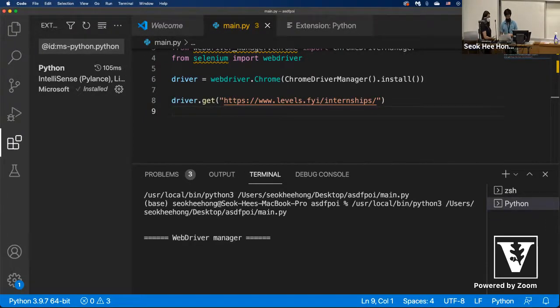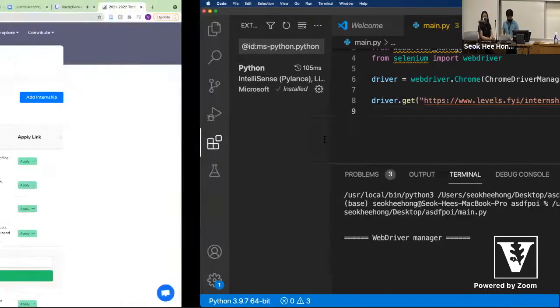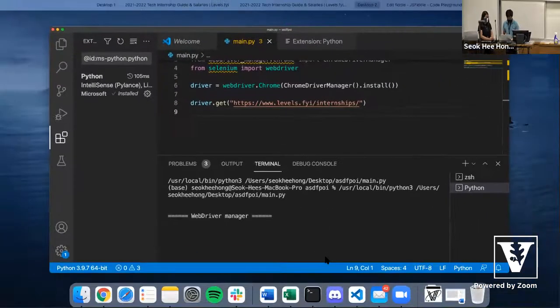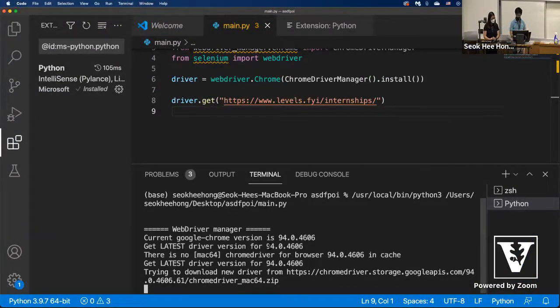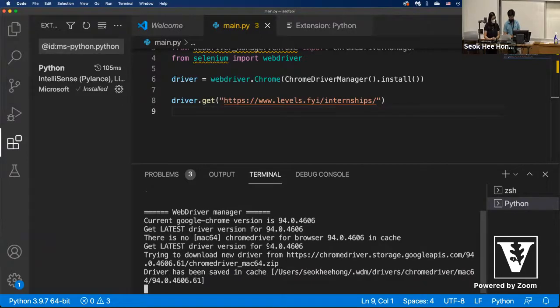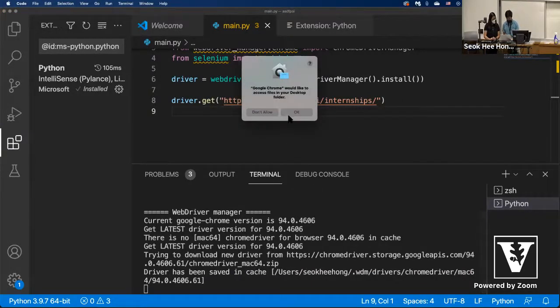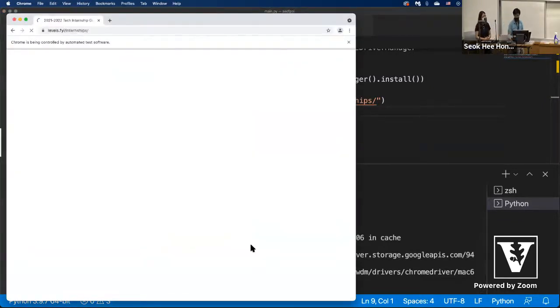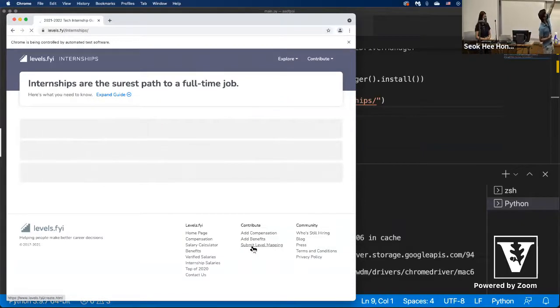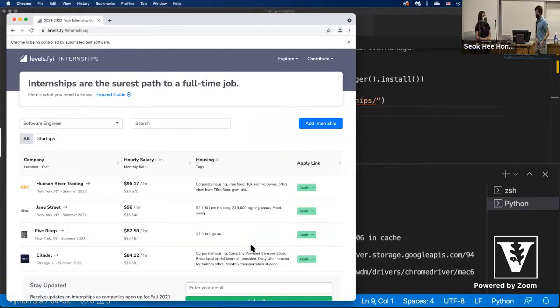If I run it, it's taking a while just to install the WebDriver manager for the first time, unless I did something wrong, which I hope I did not. Why is this taking so long? Okay, cool. It was trying to download it. Now what it's doing is creating an automated, you'll see Chrome is being controlled by automated test software. This is kind of how bots are made in a way.